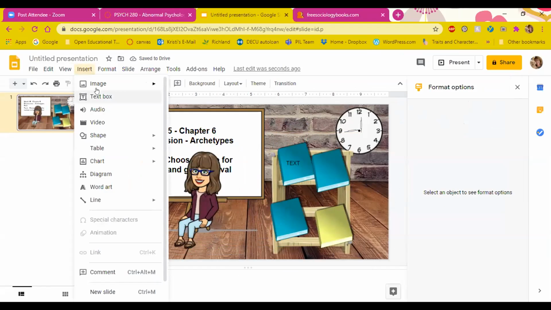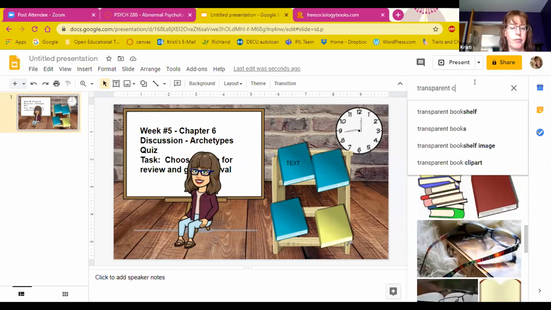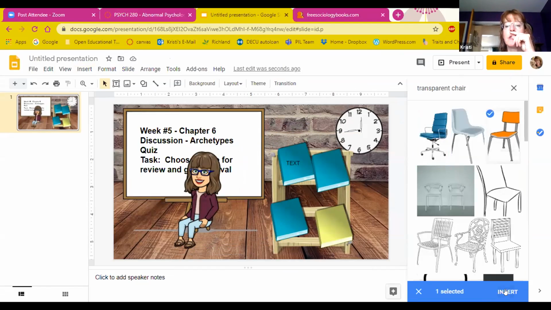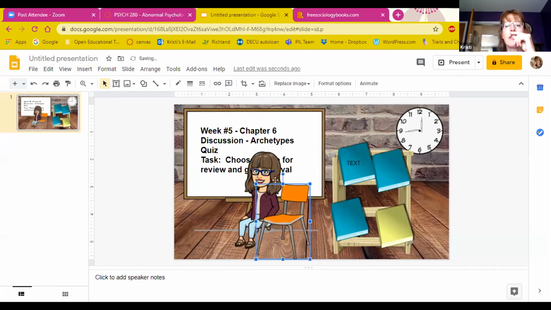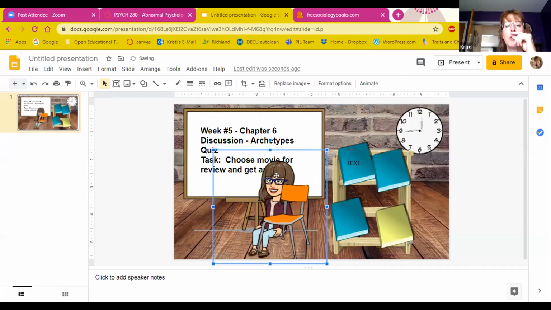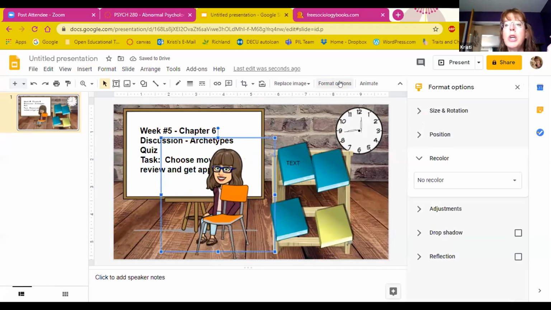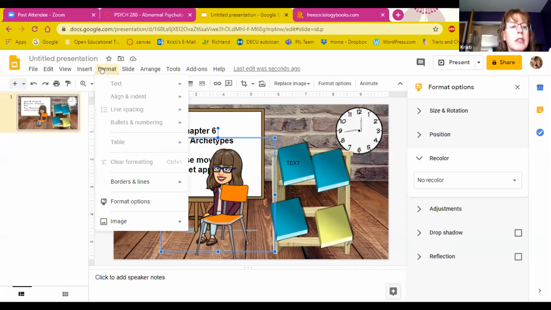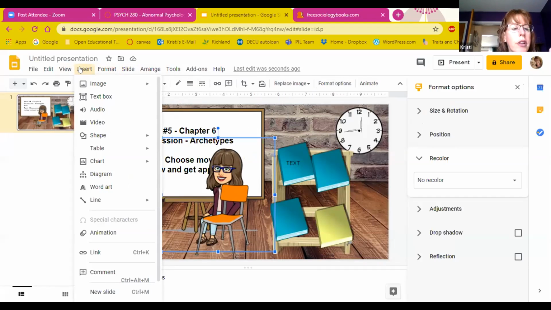Let's insert, how about a transparent chair? Now watch this. We can insert the chair. Aha. Let's go like this, and then we can move me onto it. Of course, I'm going to have to bring myself forward. Let's see here. Oh, shoot. How do I bring forward? Arrange. Don't want that. Oh, I forgot to practice that. Oops.